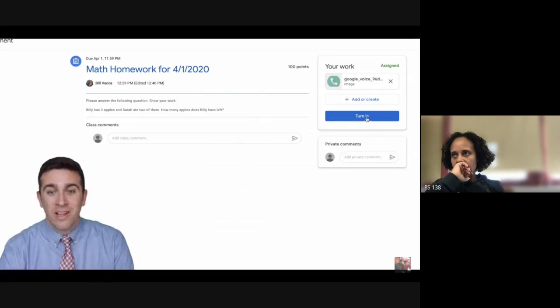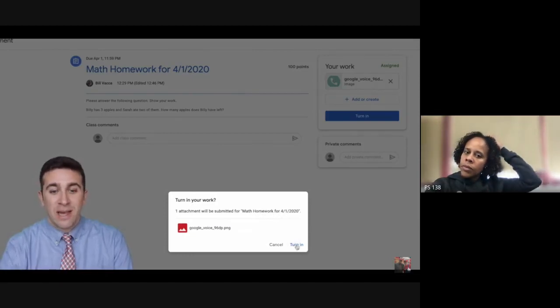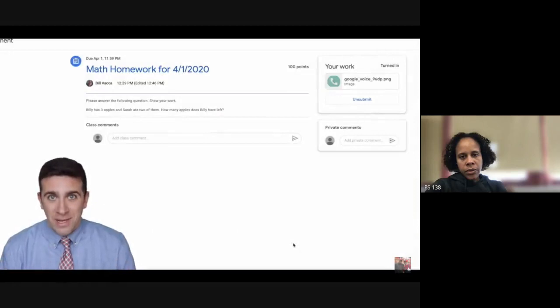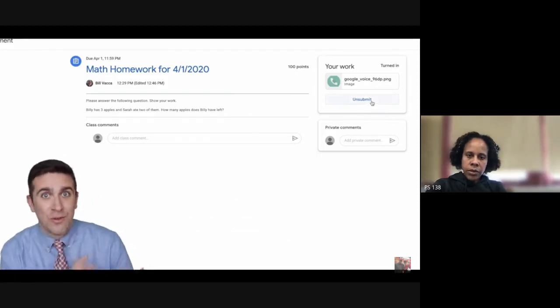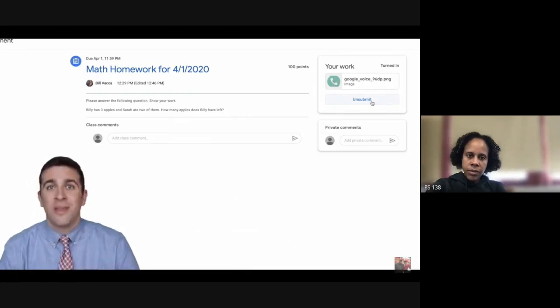I then want to click the Turn In button. It says turn in your work. One attachment will be submitted for the homework assignment. I click turn in again. And now my assignment is completed by just sending in a photo to my teacher. And it says right here, unsubmit. So say by accident, I clicked the wrong picture and I wanted to do a different one. Just click unsubmit and then you do the whole process over again. And that's pretty much it.